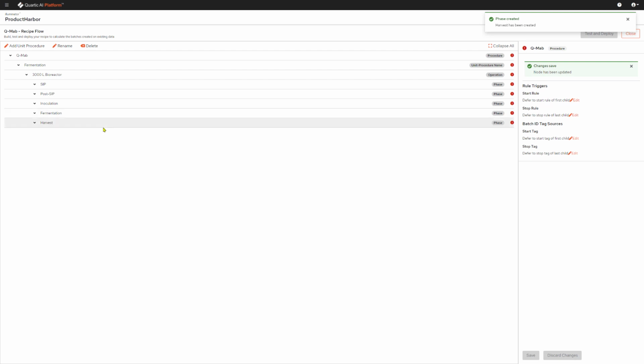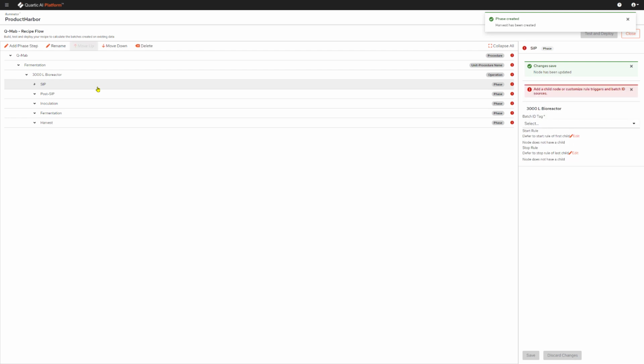Now I have to add in my rules for each one of these phases for when it's going to start and stop. So starting with my SIP, again, I looked at that value. I also want to map in my batch ID tag here. So my batch ID is going to come from this batch tag that I have. Again, this is associated with the 3,000 liter reactor that I've attached to this phase.